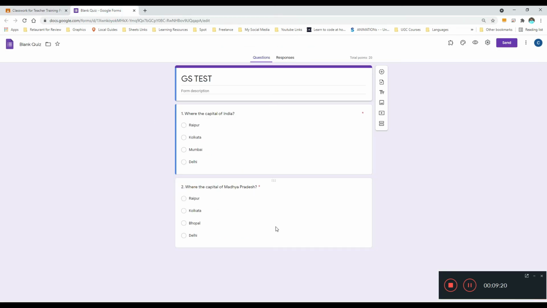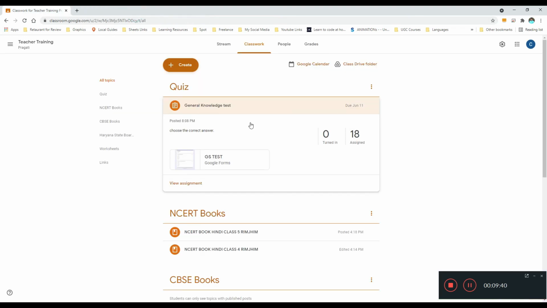Now you come back to that form again, you simply close that form. There is no need to save or do anything. That file is going to be auto-saved on your Google Classroom. You don't have to save anything. I'm just going to close it, and now your file will be ready.